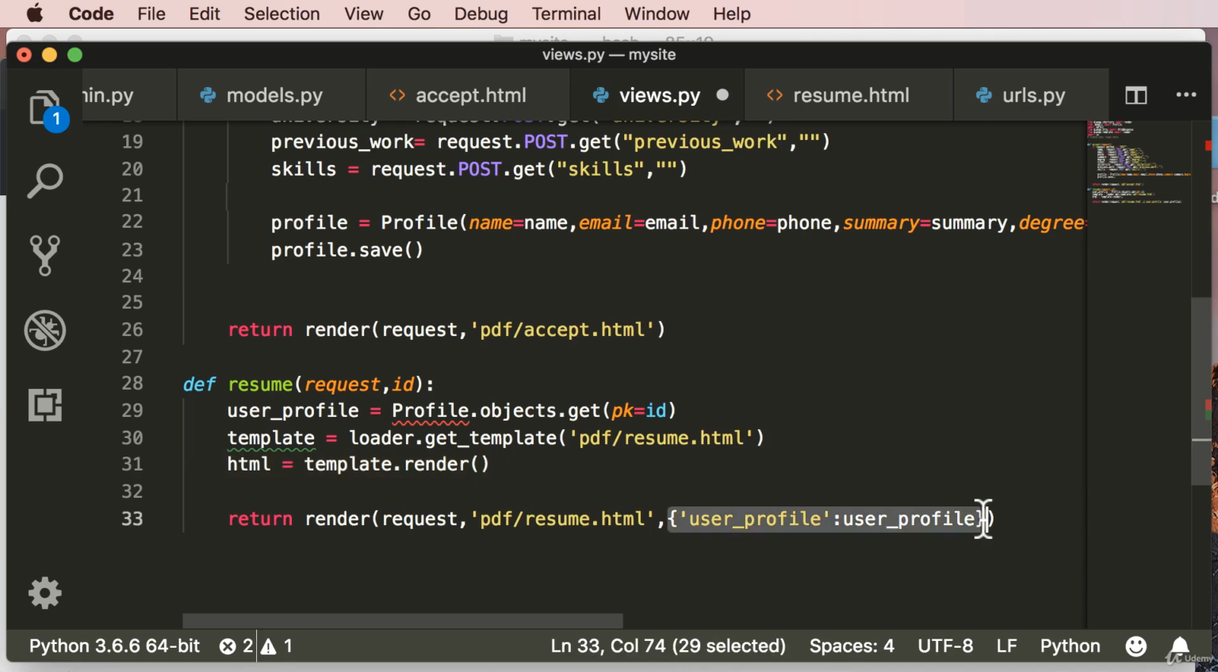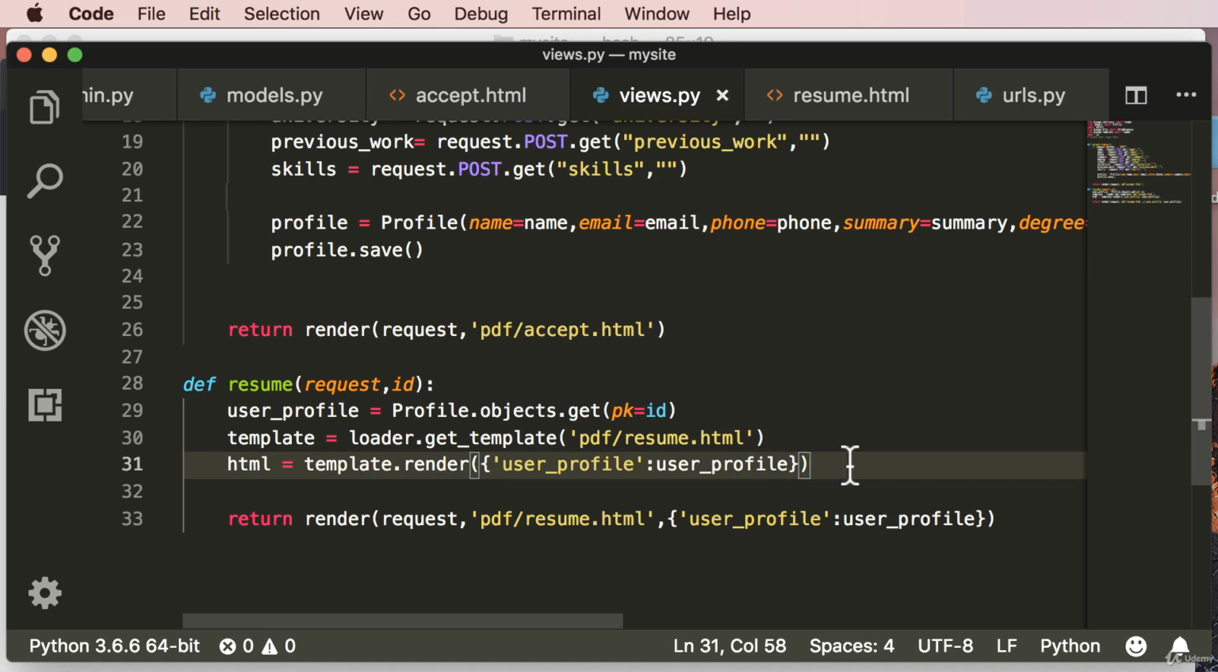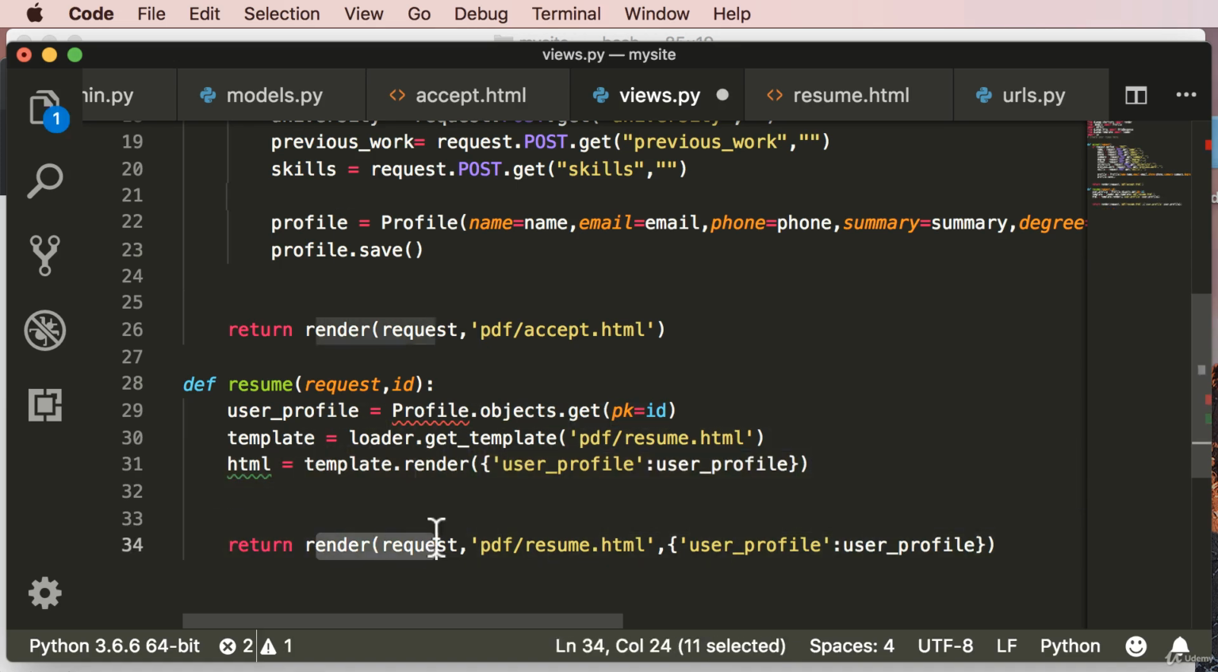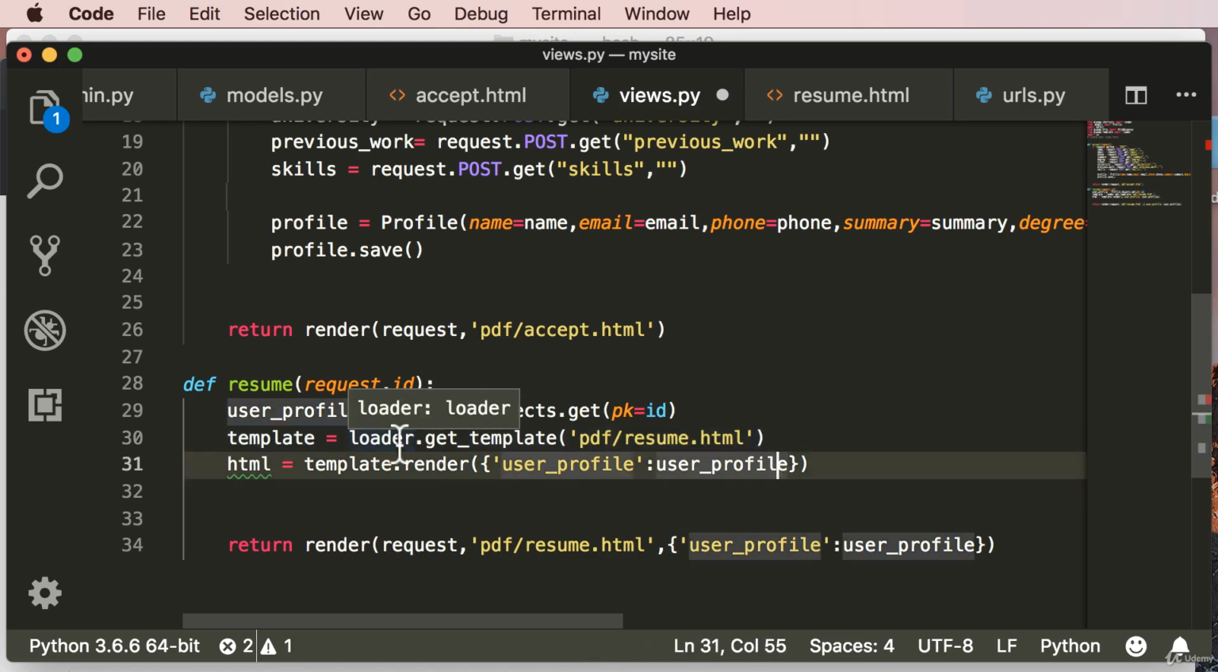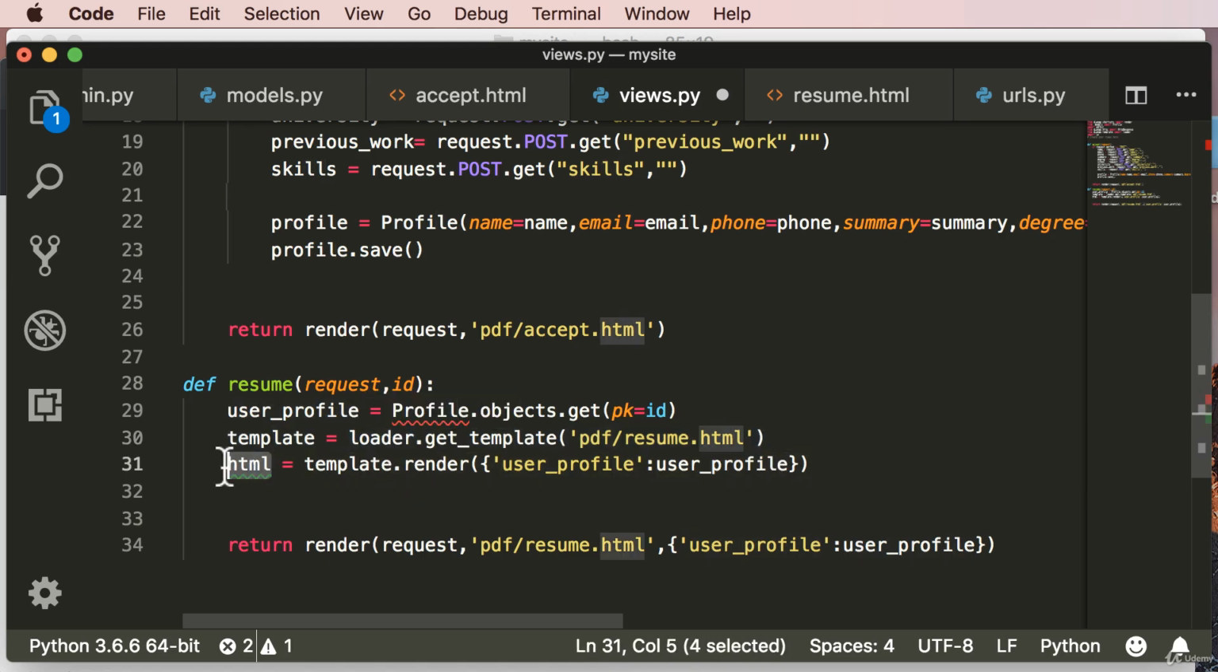So this thing right here is nothing but our context. So I'll simply go ahead and paste that thing up over here. And for now, you can completely ignore this line because we are going to modify this later. So this is what we are doing for right now. And the reason why we have extracted this template, used the loader to get the template, and used this html variable to store the rendered template is because now we need to pass this rendered template to the PDFKit library which we had installed in the prior lecture.